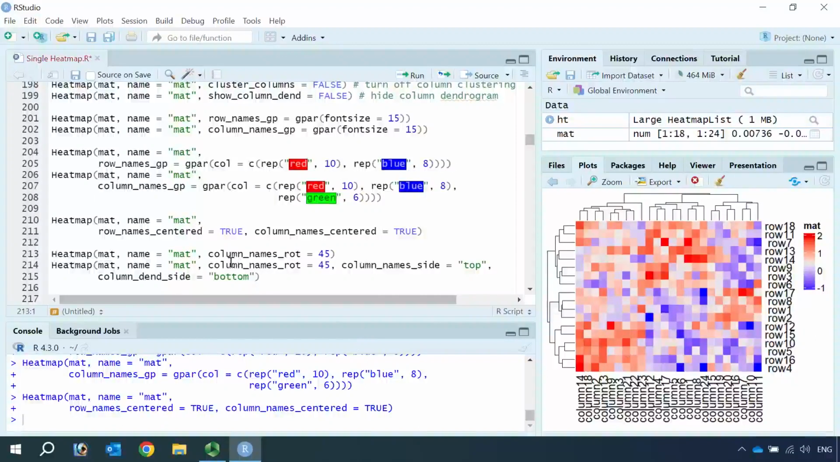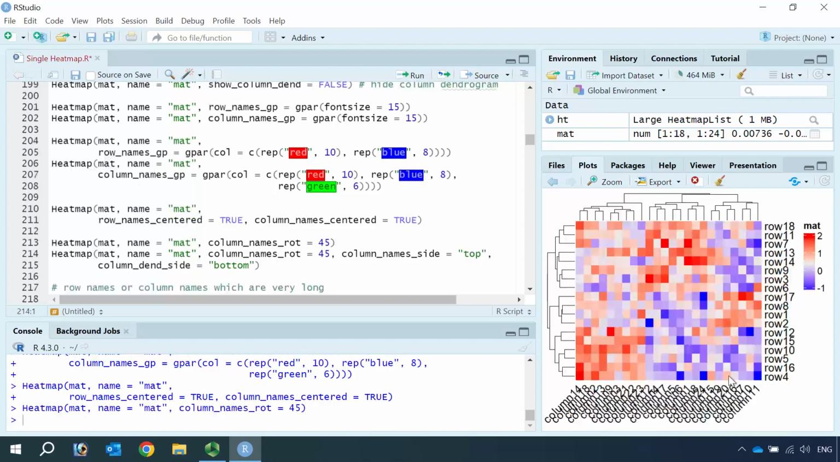And also you can change the angle for the column names. We can use the column names rotate argument if we set the 45 degrees. Let's run. You can see the column names are in 45 degrees. And also we can set the column names at 45 degrees and switch the column names to the top.